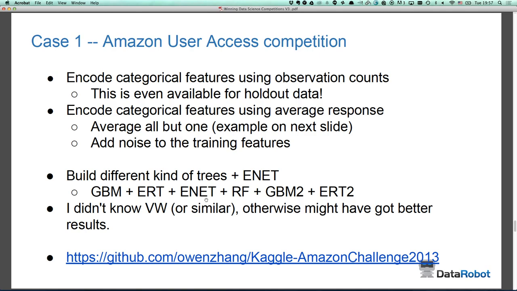And then beyond those encodings, the final model is a linear combination of three different kinds of trees, plus the GlmNet, and plus two subset features based trees. So this is a blend that at the end I tuned manually. At that time, I did not fully understand the online learners like Vowpal Wabbit, so I didn't use it. In retrospect, if I used those kinds of things, I think I would get a better model because they have a very different algorithm.